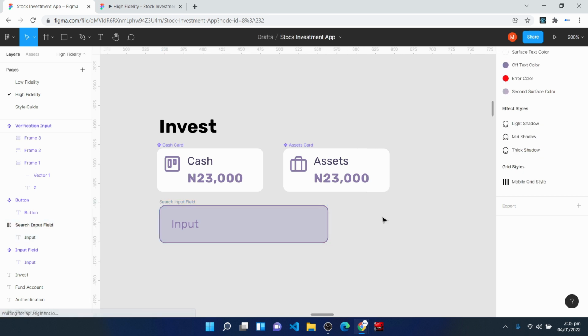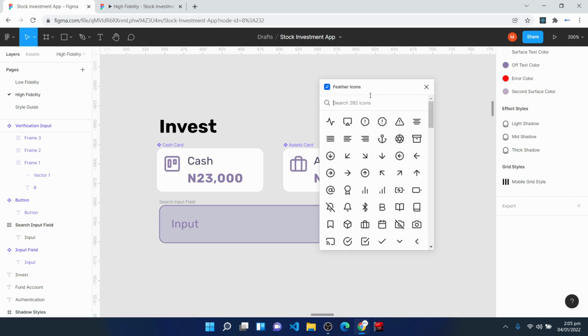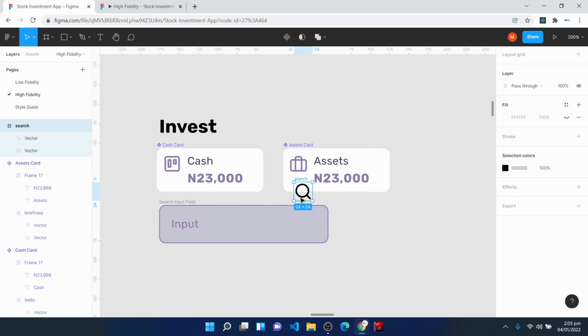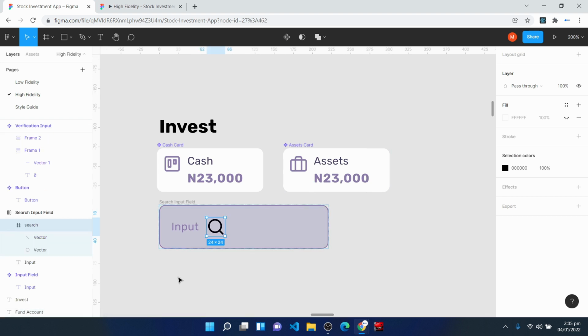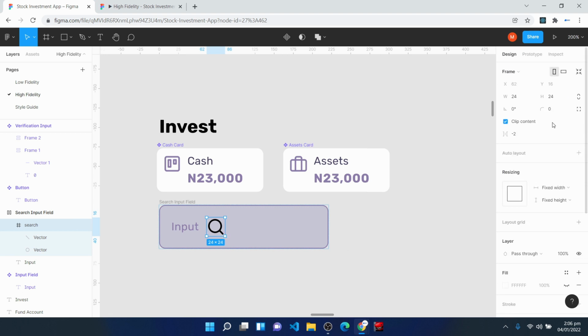Then what I'm going to do is I would go to feather icons and I would bring in a search icon, which is this. I would grab it and I would drop it inside this auto layout, which is the search input field auto layout. Now the issue is this. I want this search icon to be smaller than this because it's quite too big, and as you can see, it has increased the height of the input field. So I would keep the icon selected, come here, and I would set this to 12, and I'll set this to 12. And there I have that.